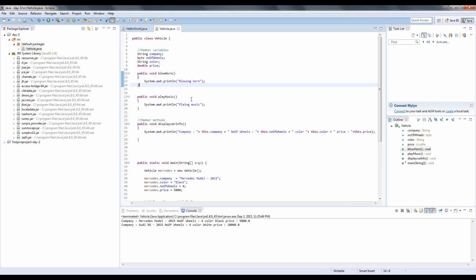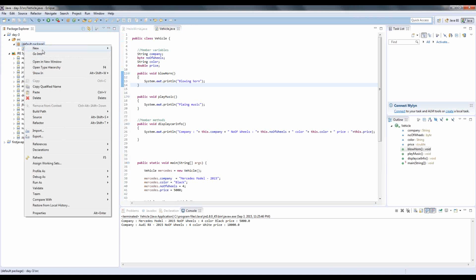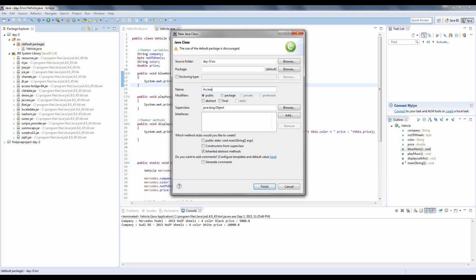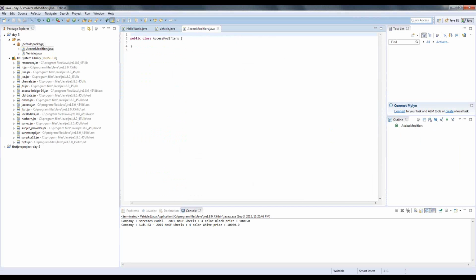In today's topic, I'll cover access specifiers, which are very important going ahead. Access modifiers are something like giving the visibility.